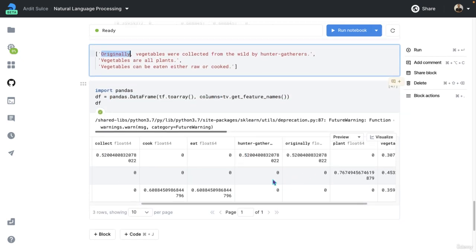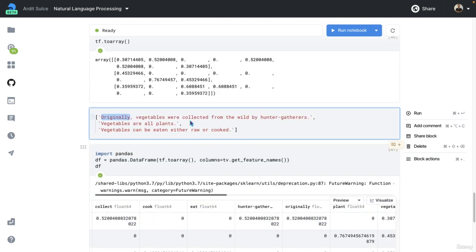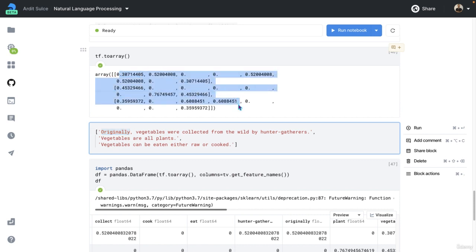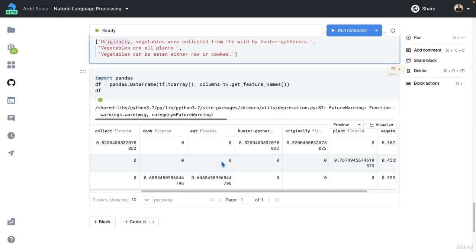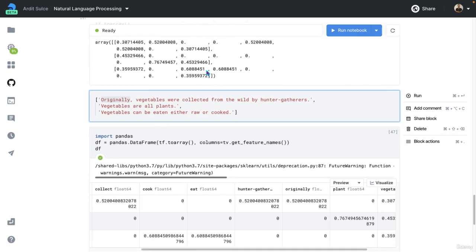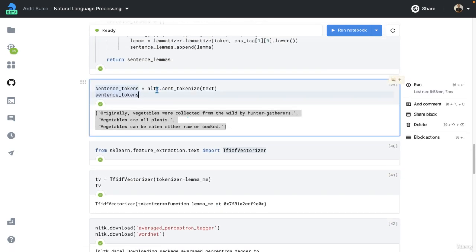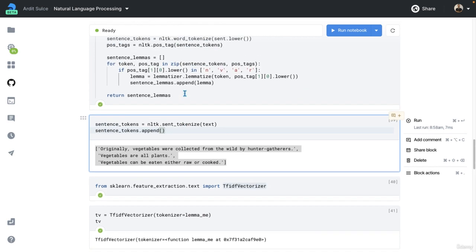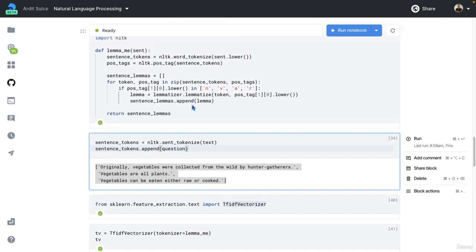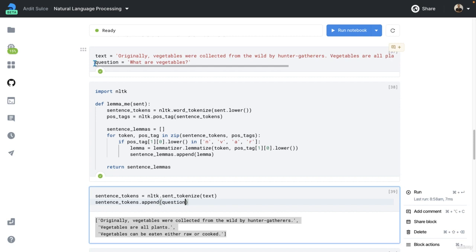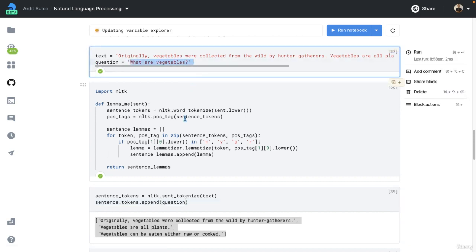That is why we have all these zeros in here and also here, so it's the same matrix. Alright, so this is how it works, but we need now to add another sentence to the sentence tokens. When we created the sentence tokens, we used the text variable. We need to also append the question variable in that list of sentences. The question variable is this one, which has this question.